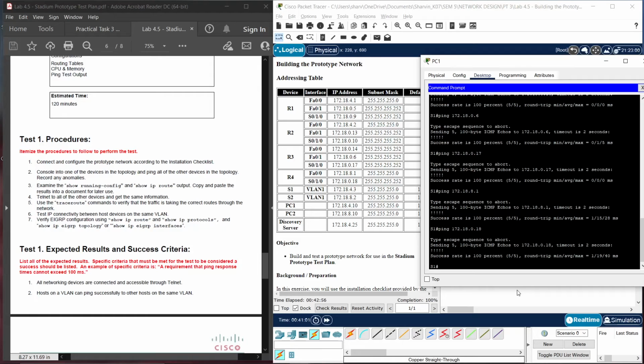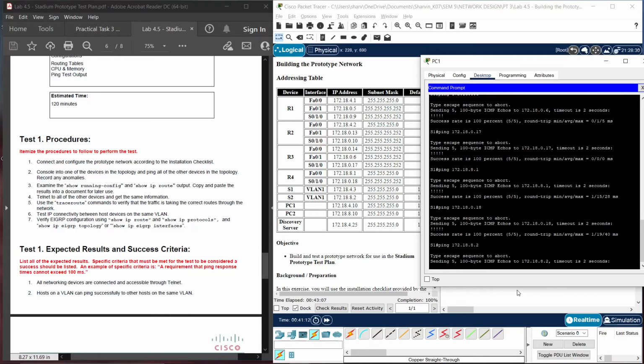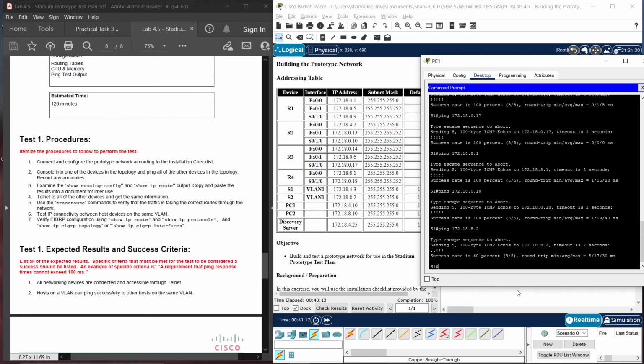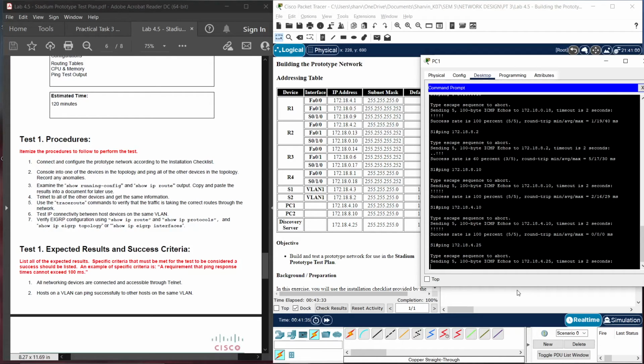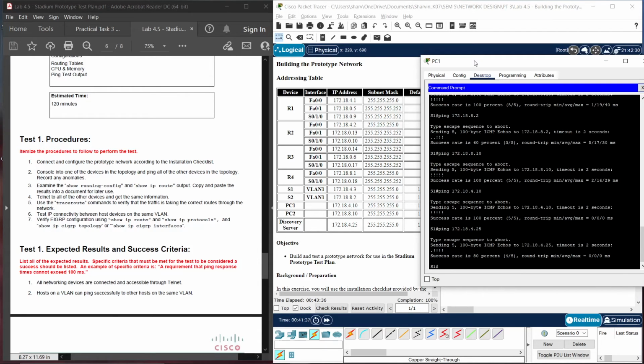Okay, R1 is successful. Let's ping switch 2, 172.18.8.2. The ping is successful. Let's ping PC2. The ping is successful. Let's ping PC1. The ping is successful. Let's ping the discovery server. The ping is also successful.